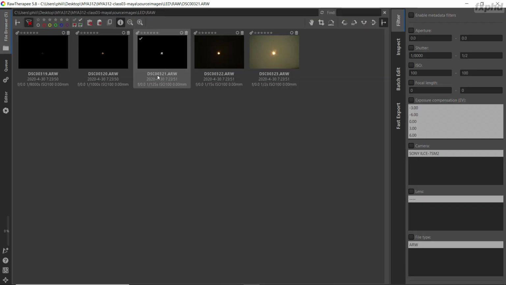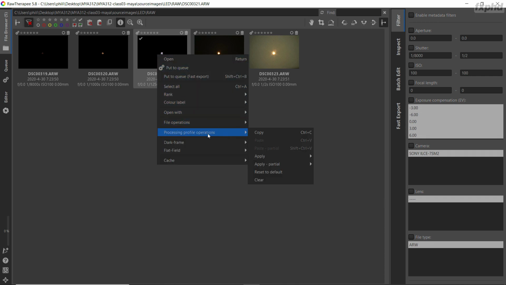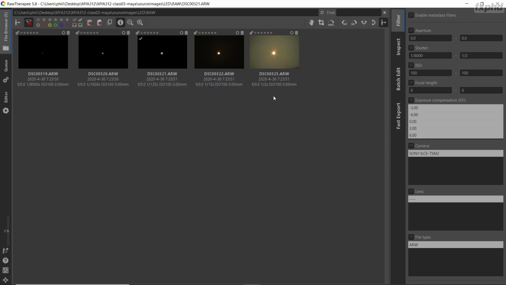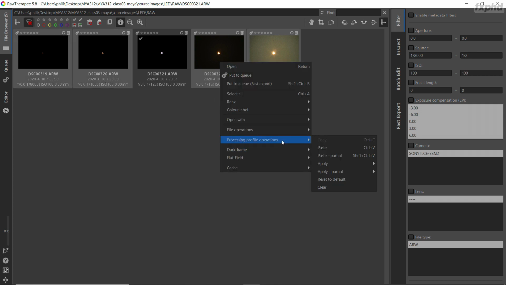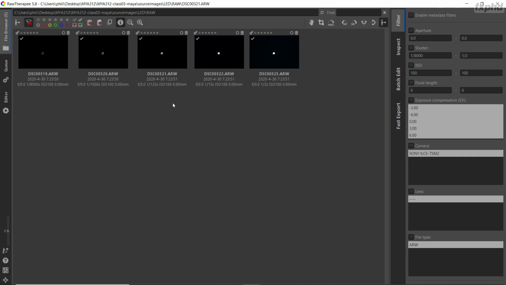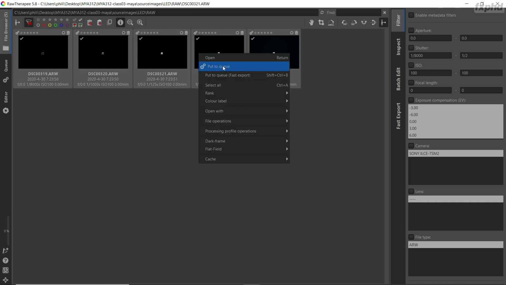On the middle exposure, the image that we have just made the edits to, I'm going to right click, come down to processing profile operations, hit copy. I'm going to select the other images, either side, right click, processing profile operations, and hit paste. Okay, so we can see that the adjustments we've made to our center image have now been applied to the others. I'm going to select all of these, right click, and hit put to queue.